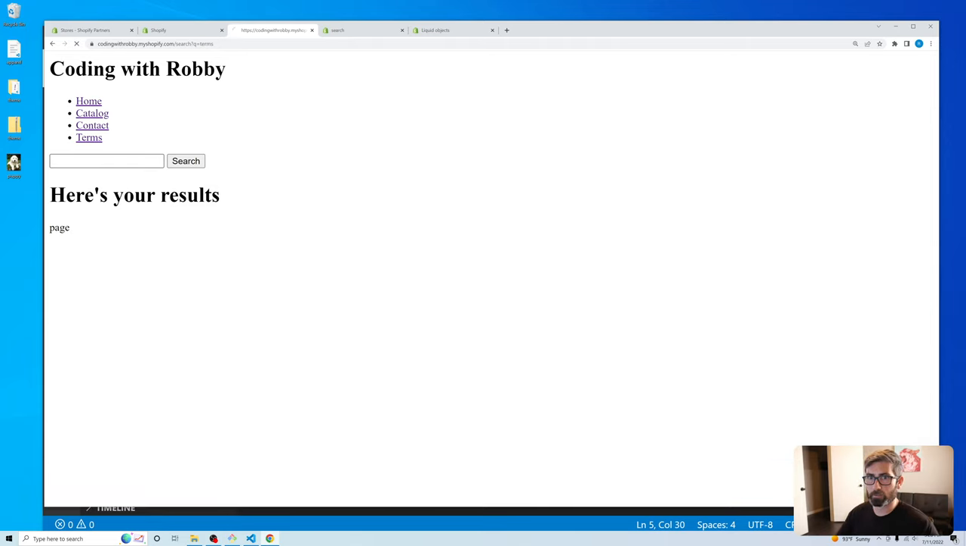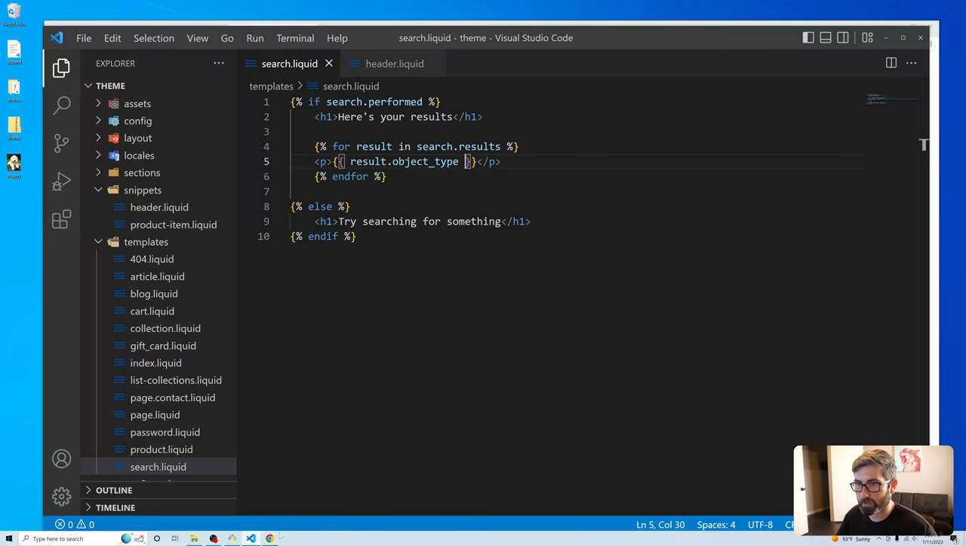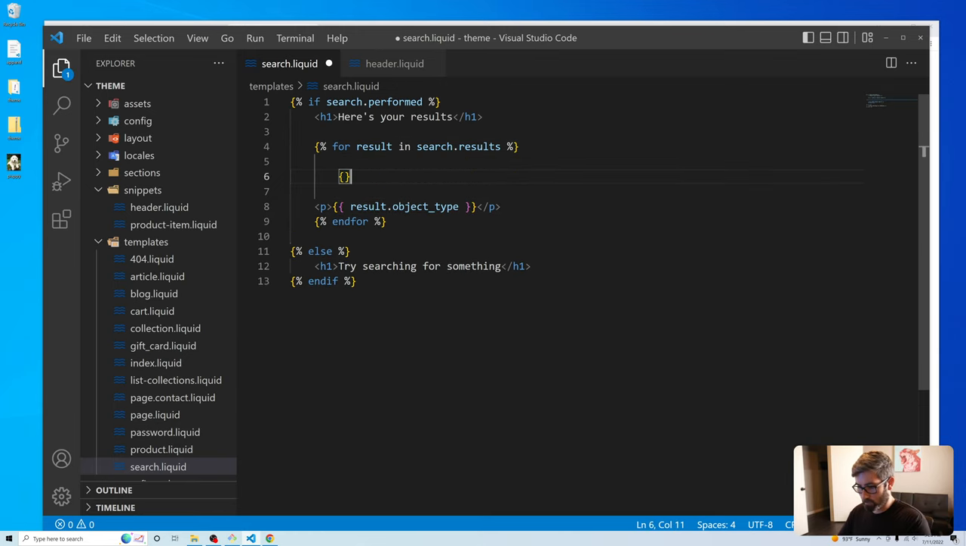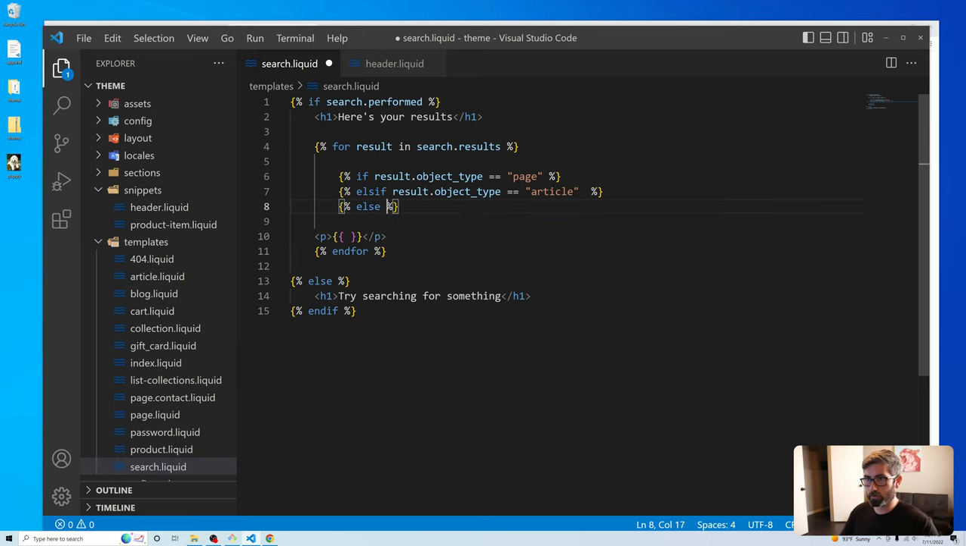And say we search for terms. You know, now we're getting a page in the search results. So you kind of just have to do an if else statement and render each one differently. So we could go, you know, if result object type is equal to page, else if result.object type is equal to article, else it would be a product. So we can do it just like that.